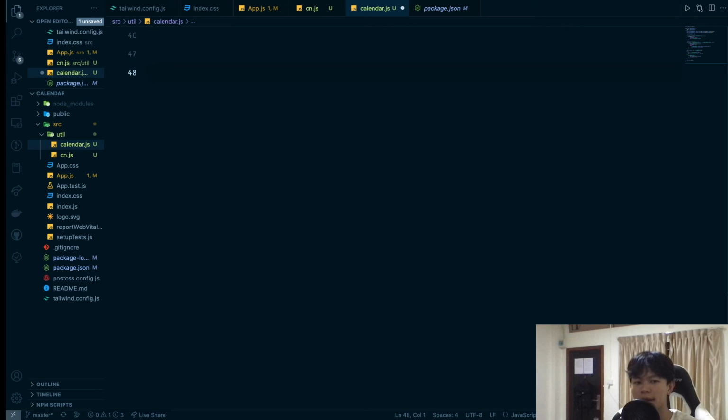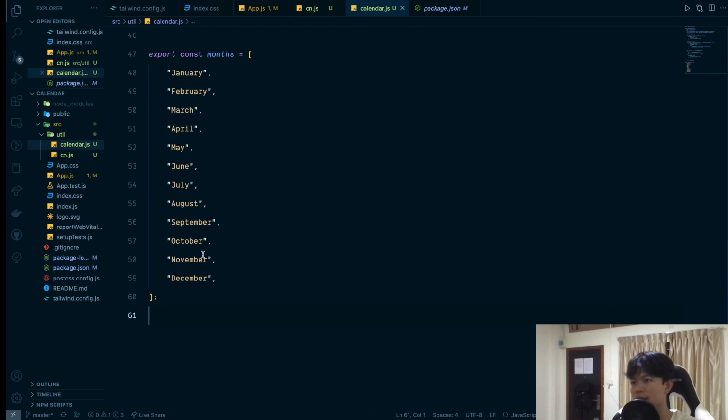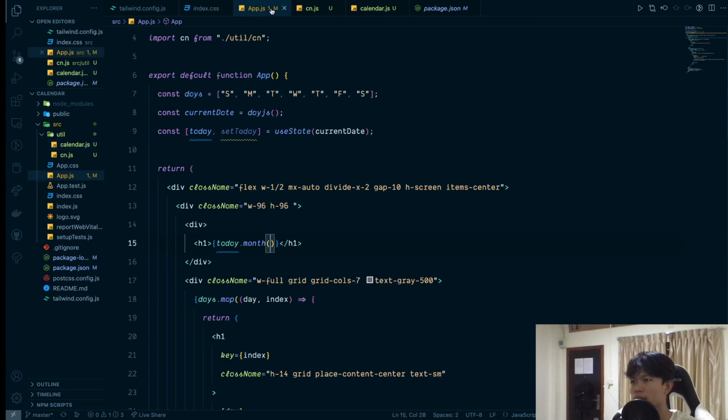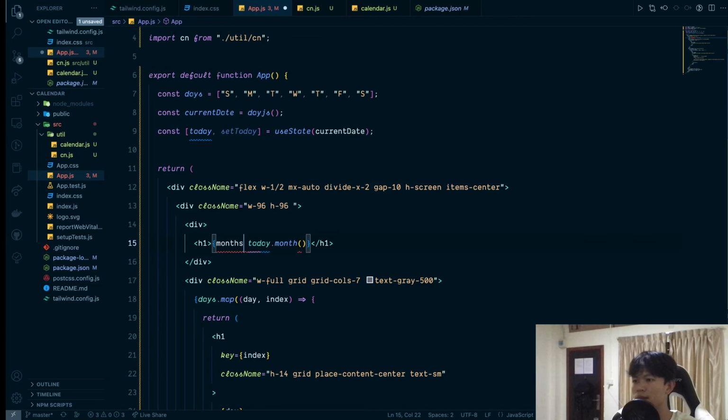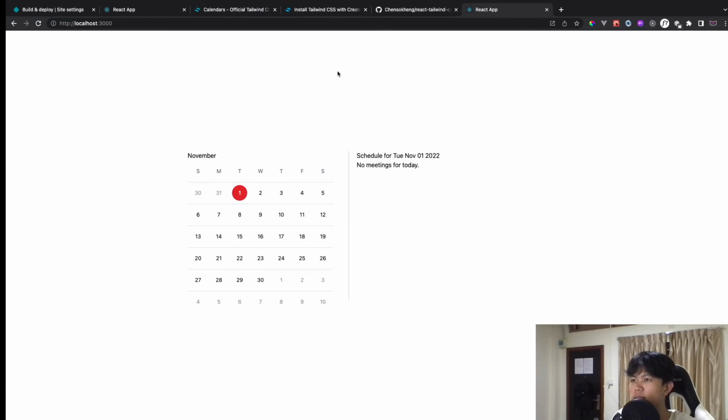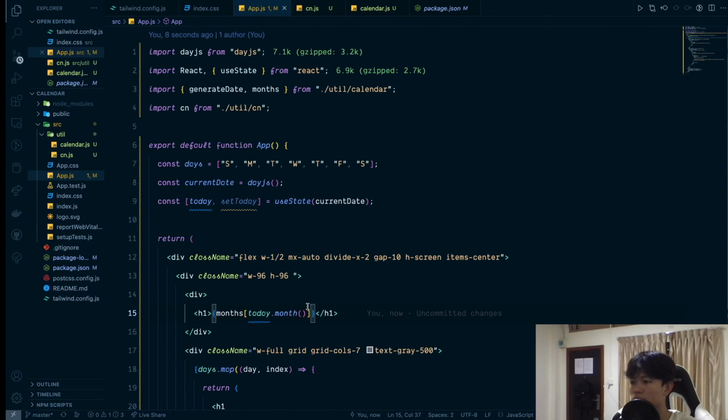I'm going to copy and paste all of my months right here. You can see the months start from January to December. So what you can do is import this one. We can have month, which is imported from our calendar function, and you can just use the index right here. All right, so right now, as you can see, we got November. Very nice. If you want to have a year as well, it's really simple. You can add another comma, and then just do today dot year.